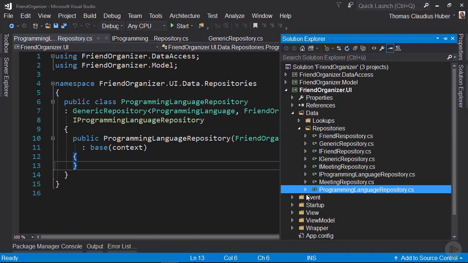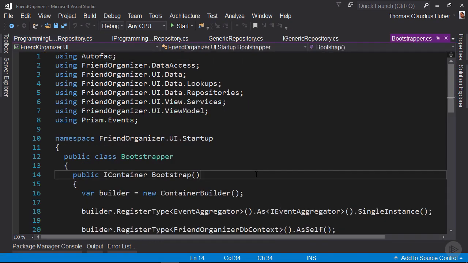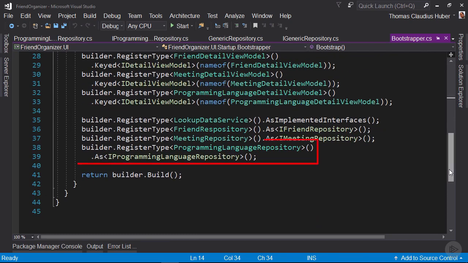To use the repository, I also extended the Bootstrapper class. So when I scroll down here, you can see that I register the new type ProgrammingLanguageRepository as an IProgrammingLanguageRepository. Now we can continue to use this repository in the view model.